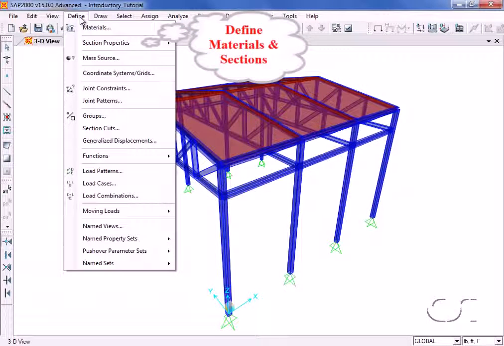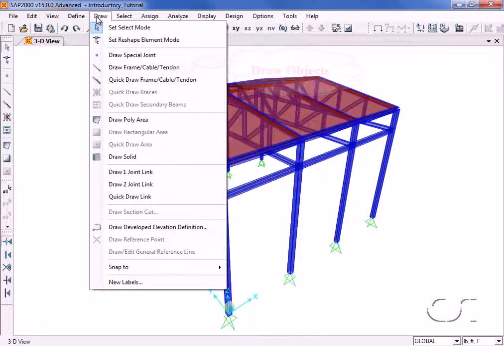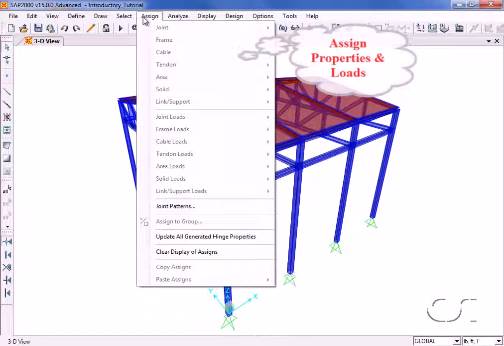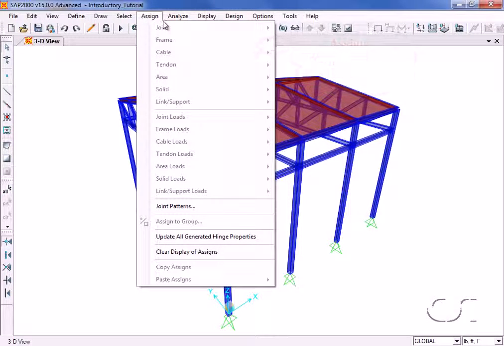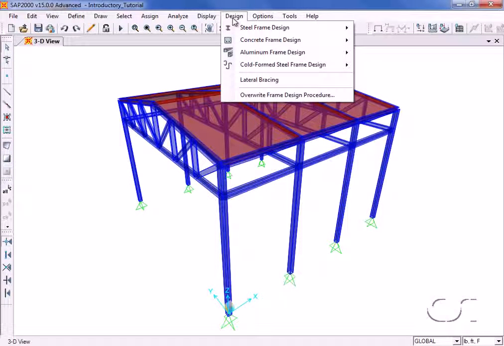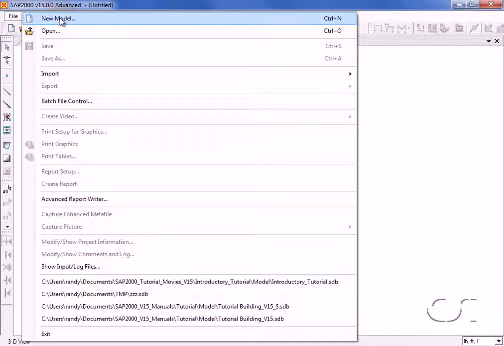Typically, one defines materials and section properties, draws the physical objects, selects the objects, and assigns properties and loads to the objects. The model is then analyzed, followed by design if so desired. We start the process by clicking on File, New Model.